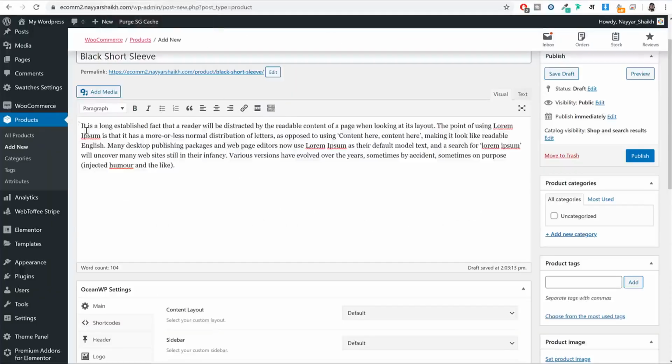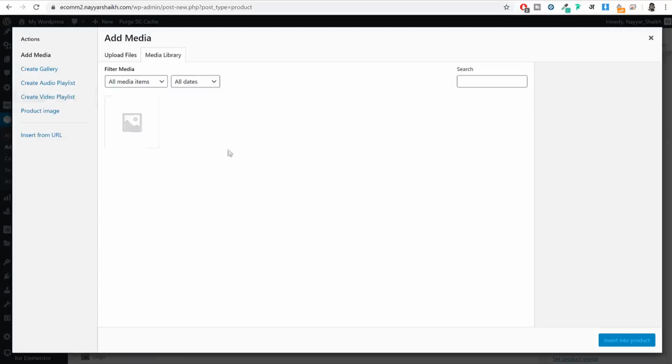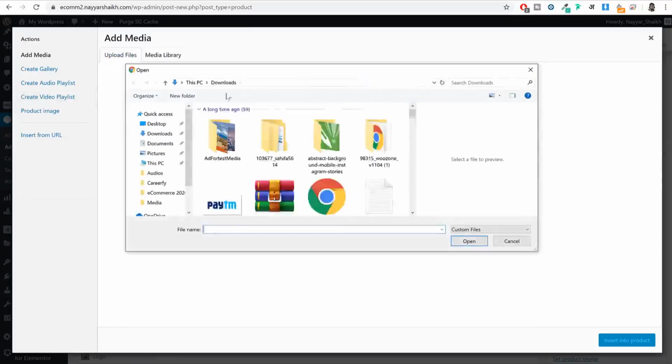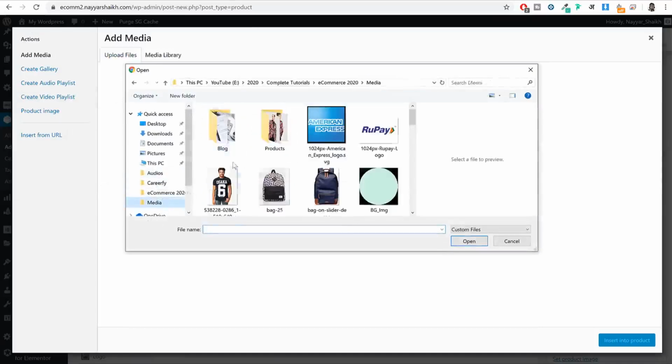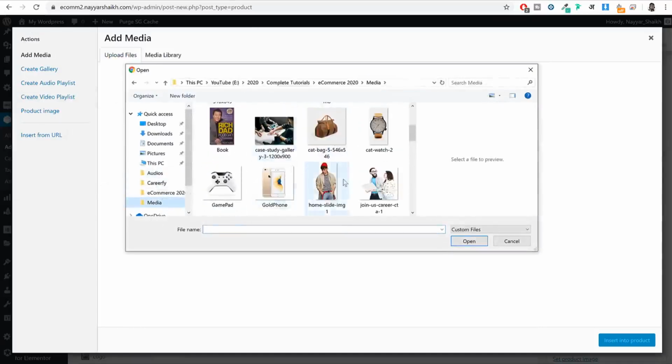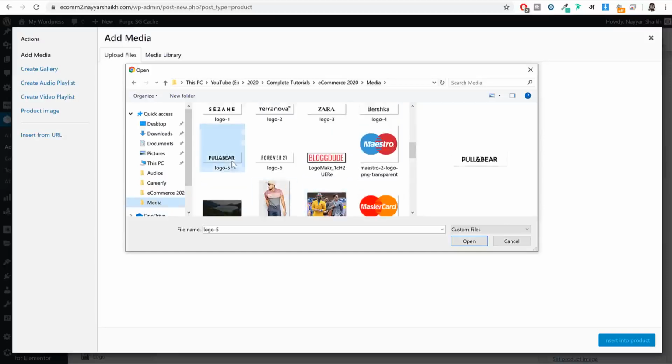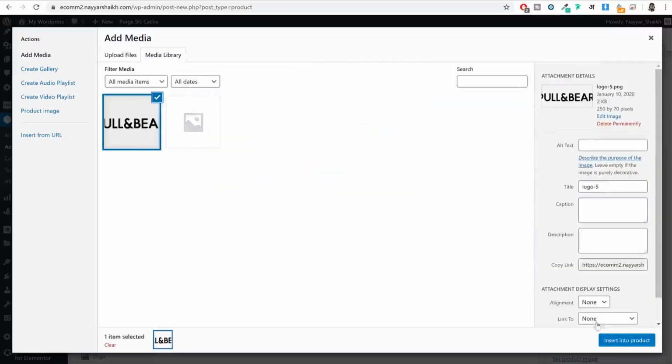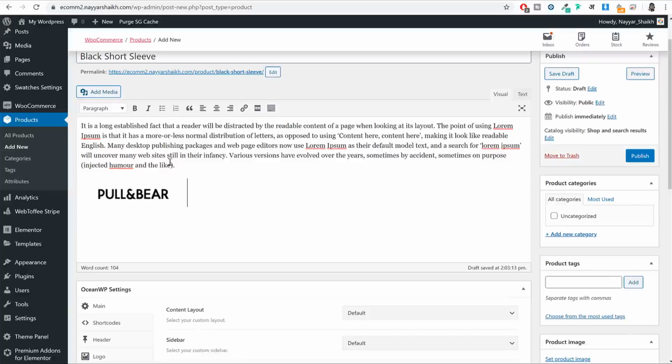If you want, you can also add some media, some images over here. In this section, if you want to add any media or images on this page, you can click on this option and add the media. You can also bring it at the top.